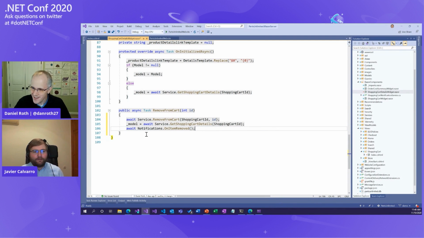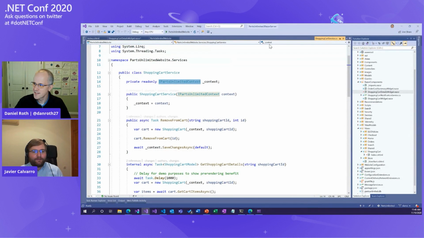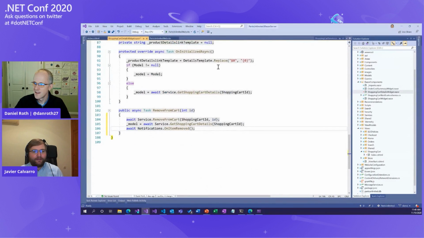And what's this doing? Okay, so it's doing three things. The first thing is using a service to remove the item from the cart. That service internally uses Entity Framework to talk to the database and remove the item. Here's the shopping cart service. Yeah, okay, I see the DB context there. Okay, that makes sense.